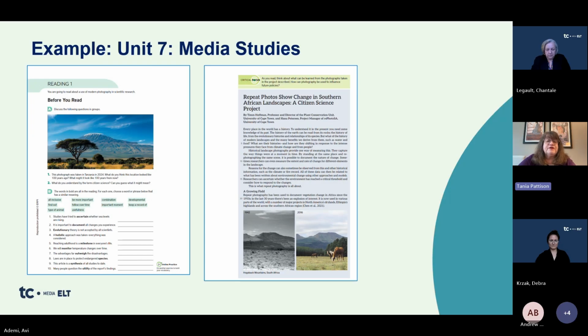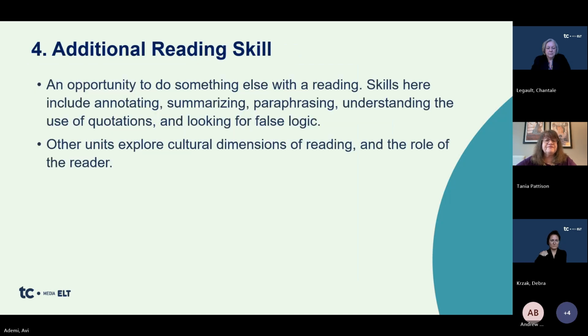So Unit 7 here is media studies. I haven't got the whole unit here, but just the first couple of pages. We start out with before you read, we've got vocabulary, and then we go into the text. And then there are these follow-up questions.